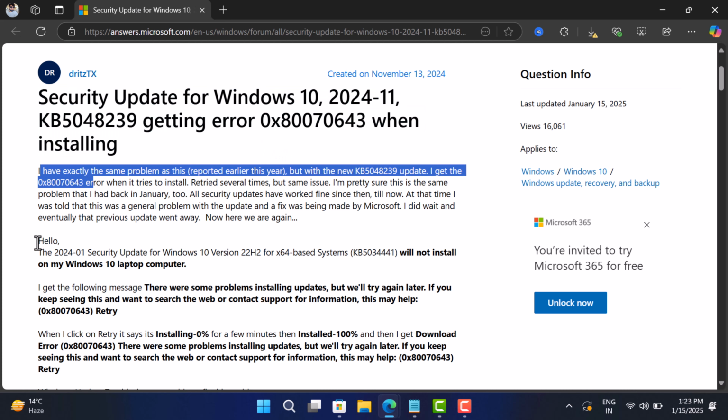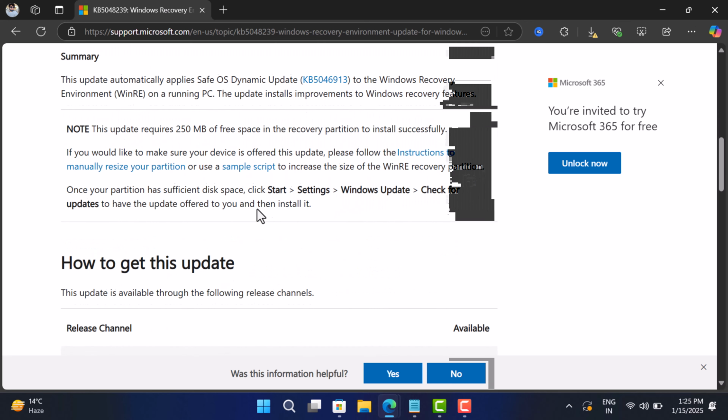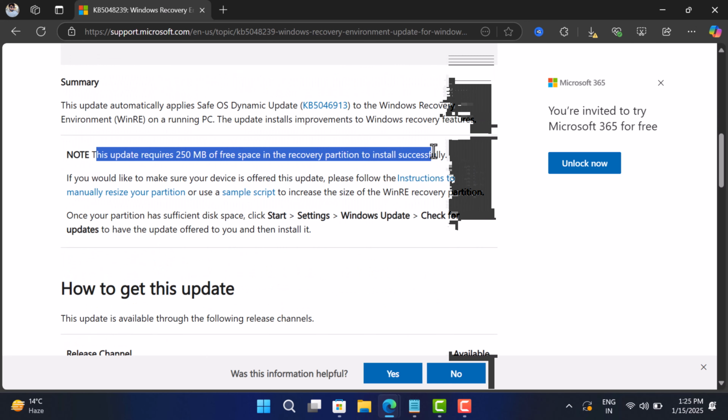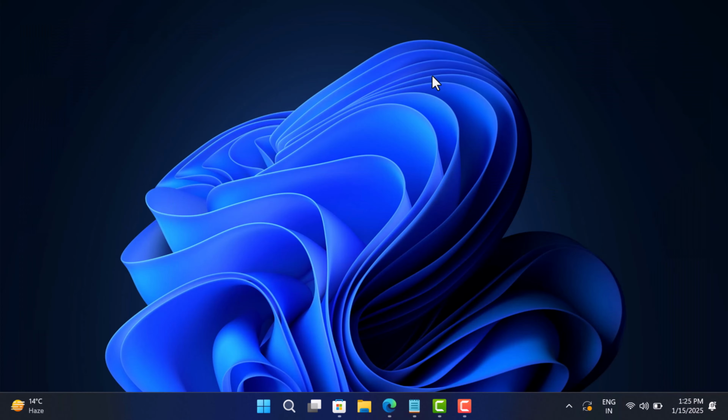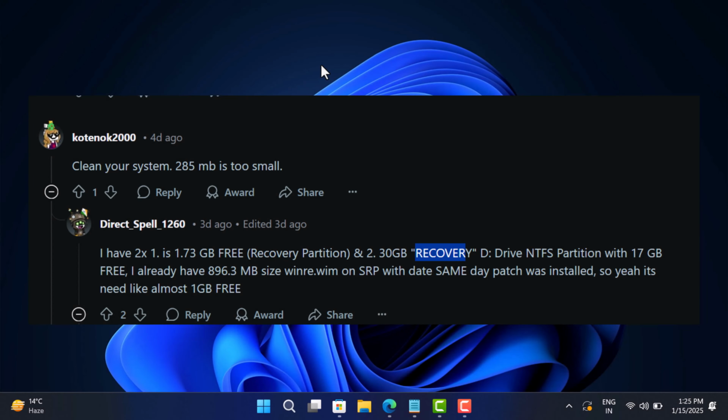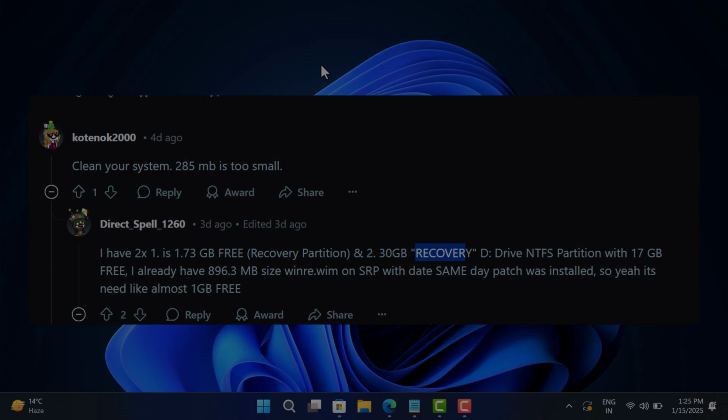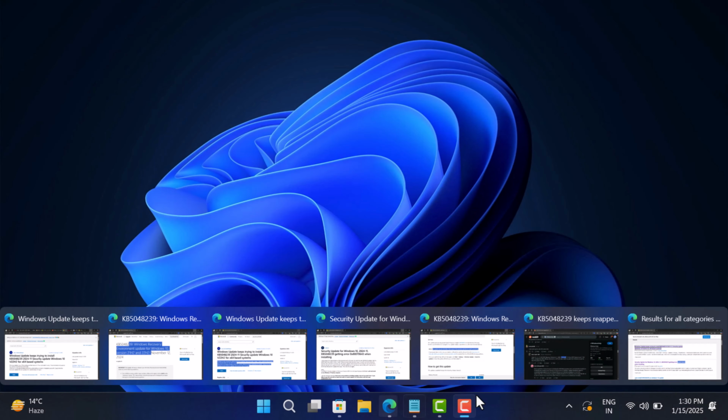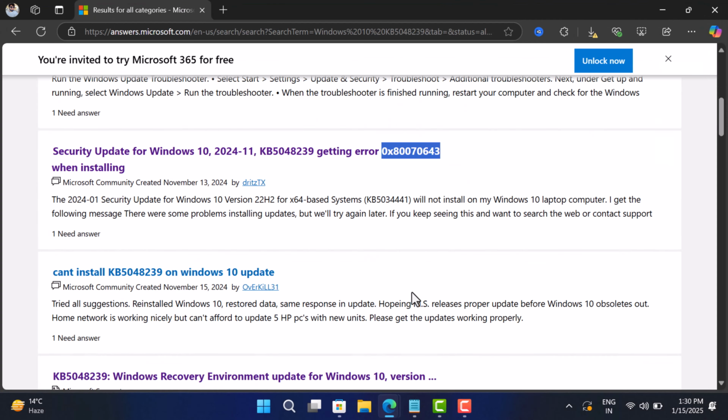Earlier in the documentation, Microsoft had noted some requirements for installing this update, especially a minimum of 250 MB of space in the recovery partition. But users reported that they have even more space than what was asked for, and still they are unable to install the update. In my opinion, it seems like a bug which has already annoyed lots of Windows 10 users, and if you landed on this video, then it's possible that you are also facing the same.